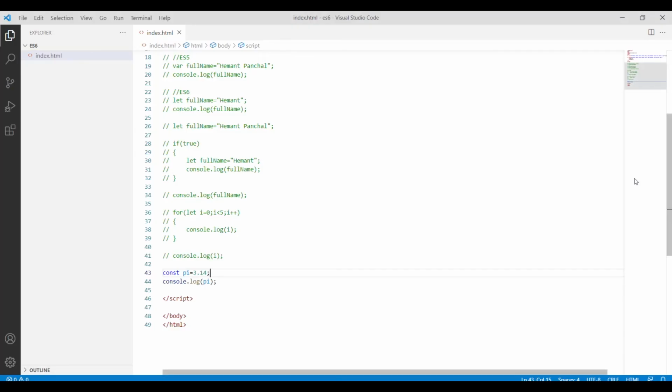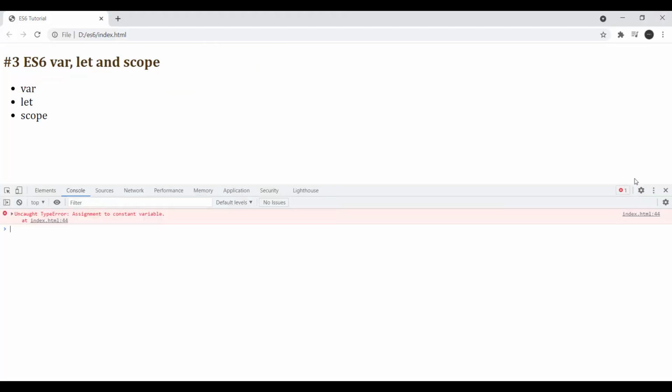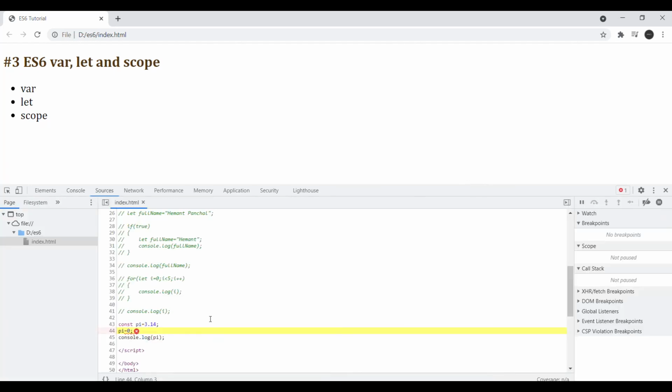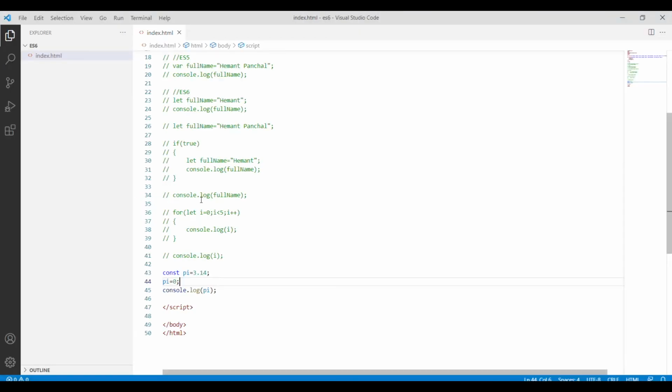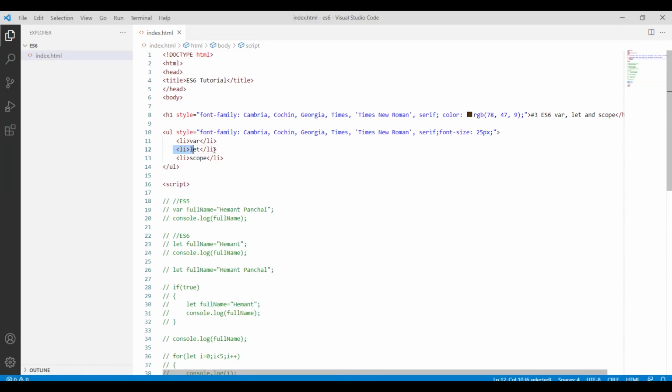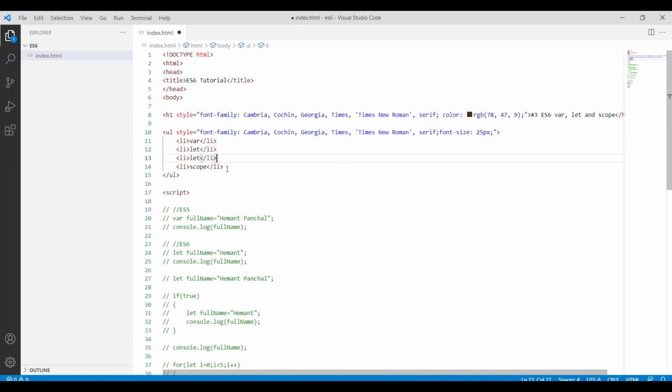Now let me change the value of pi again. Let's say pi equal to 0. It has given me an error: assignment to a const variable. So the error is at this position. This is how it works. What we learned: we saw var, let and const.